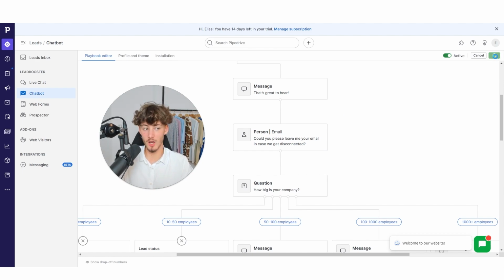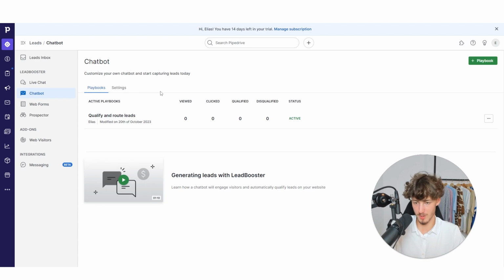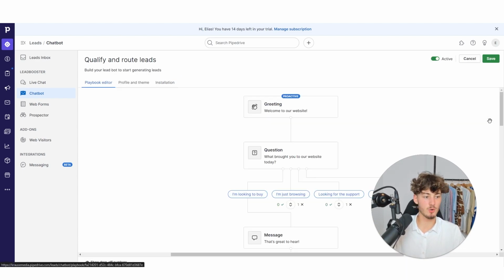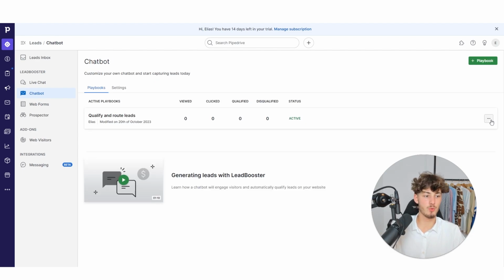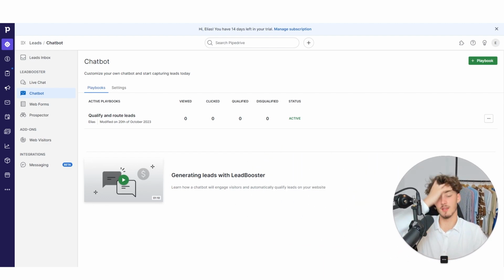But for now, I'm just going to click on save, and now we have our chatbot basically set up, and we could then use this chatbot to integrate it onto our website if we would want to. So as you can see right here, you would just have to click on installation, and then you can actually continue with integrating this.